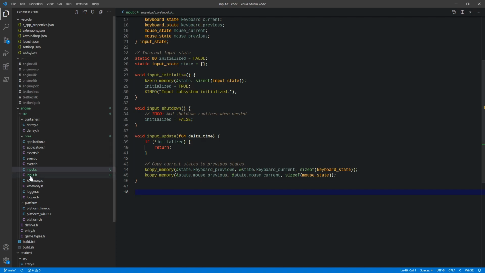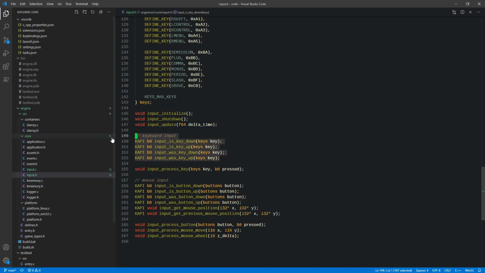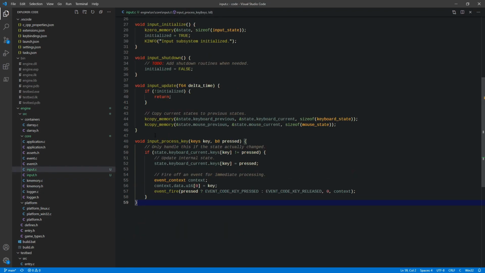Okay, so if we go back to our input, we have our query functions, which I'm actually going to come back to because I want to focus on this input process key next. So if we go back here, we want to take our input process key, which takes a key and whether or not it's pressed. And we want to do a quick check to see if the state actually changed, right? Because we only want to execute this if we actually have a change in state. So we take our current state for that key and say if it's not equal to pressed, then we know we have a change in the state of that key. So if it's not equal, first off, set it to equal. And then we want to fire off an event for immediate processing.